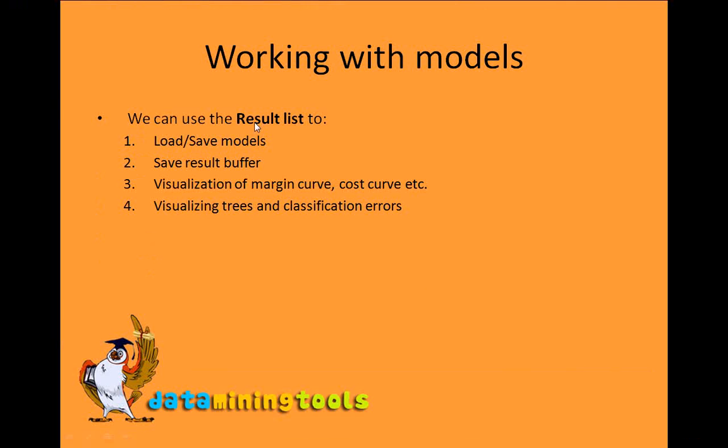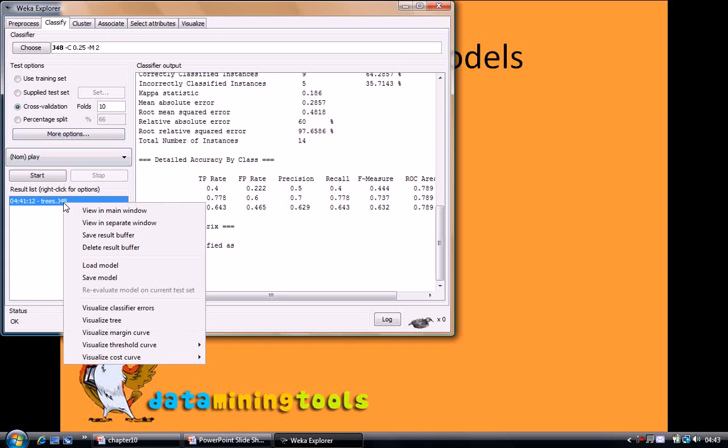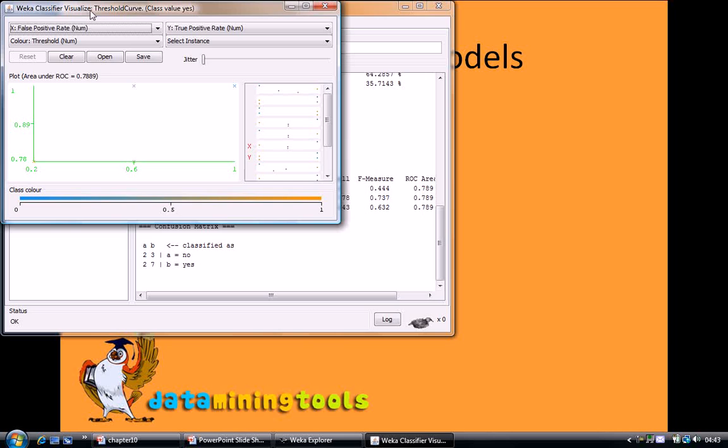Okay, as we just described, we have a result list. We can use this to load or save a model. We can even save our result, and we can visualize trees and classification error. We just visualized our tree, and we can also visualize things like ROC, etc. We'll just demonstrate that. So if we right click, you can see the options. We can save this result. We can also visualize our classifier error, and if you want to see our ROC, here you go.